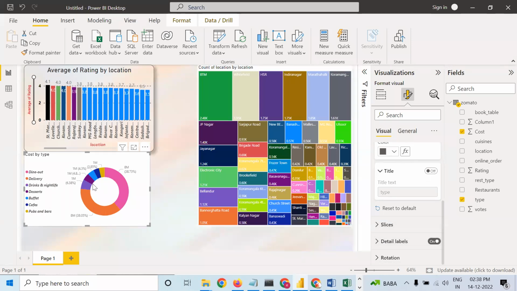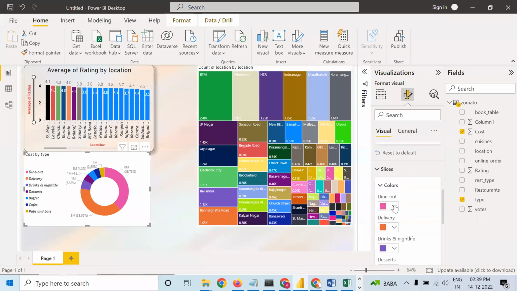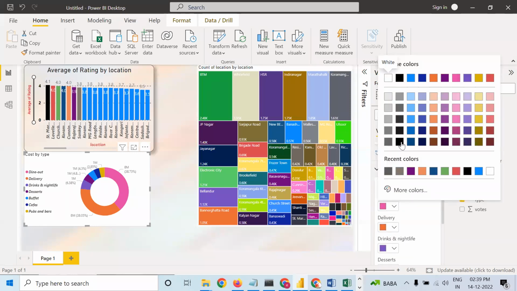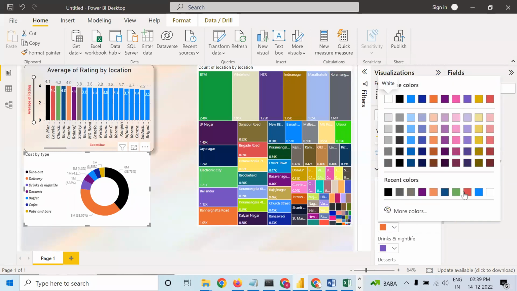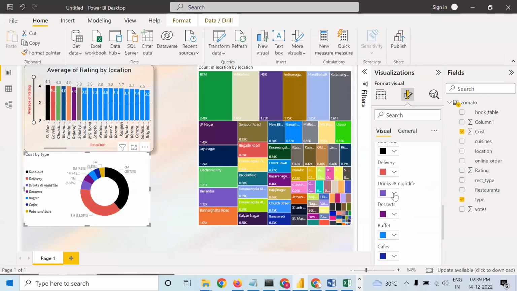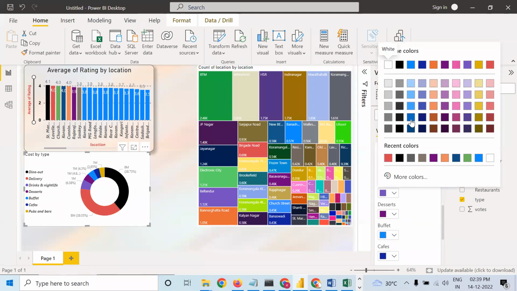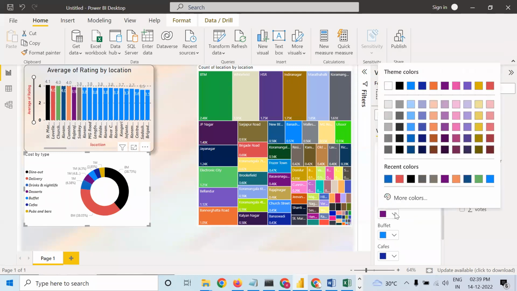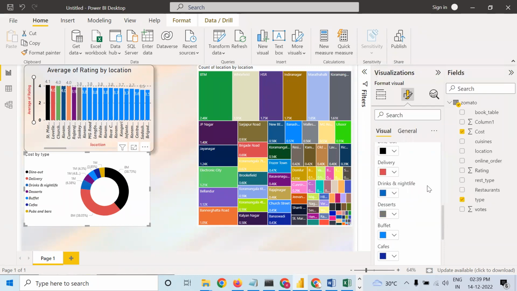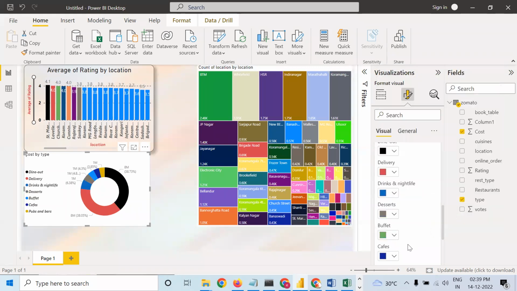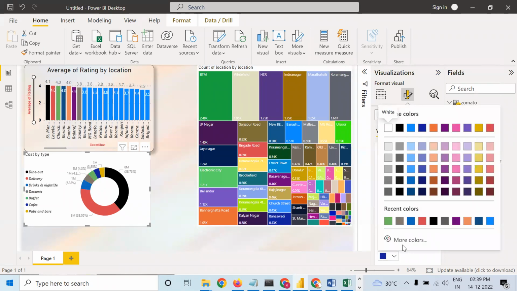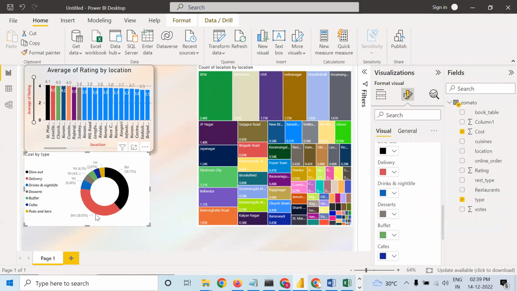And regarding the slices, if you want to change the color of slices, go to slices, and there you can simply change the colors. Okay, I'm making dine out to be black, delivery to be red, drink and nightlife to be blue, and desserts to be gray. Whichever color is okay for you, you can choose that one. So this is how the donut chart is.